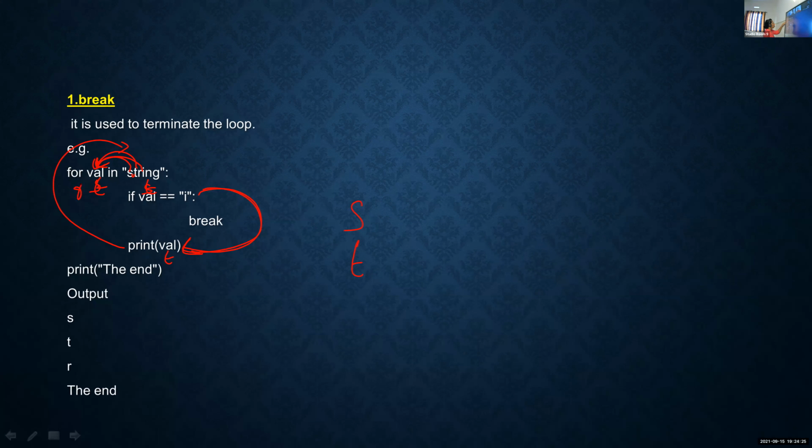This is the for loop. That is, the first character is assigned at the time of the first iteration. The second character is assigned to val at the time of the second iteration. Just like that, one by one, characters are assigned to val. That is the procedure of the for loop. So here now the value is R. Here I'm checking R is equal to I. It is again false, so it will print val, that is, it will print R.